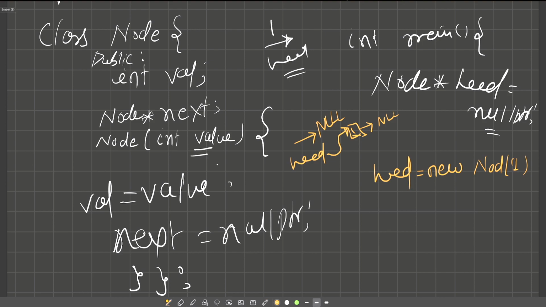Similarly, if you want to create a new node 2, so new node 2 will be created here. And see, to get the reference of this value, to get the linkage of this value, what we need, we are going to head. The head next is this one, pointing to here. So head next is equal to this value. This way we will create a linked list. So thank you so much.